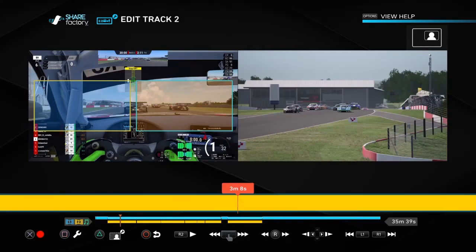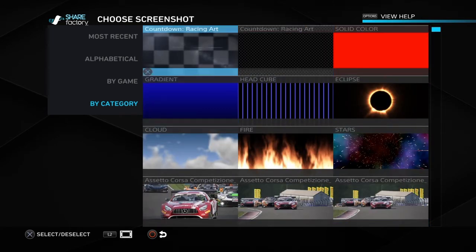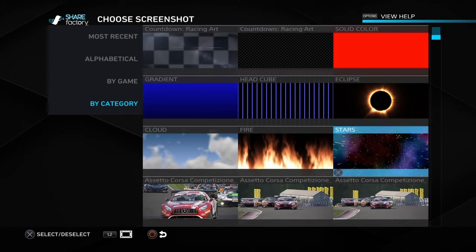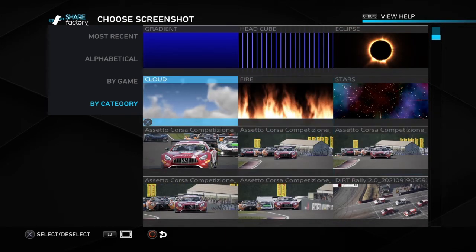Move it to side-by-side just so we can see the picture-in-picture backdrop. Now you can select some that come with some of the themes that are selected. These two came with the racing theme that I downloaded. You could do a solid color and even edit the color. You can do some animated stuff. You could upload some of your own screenshots to have in the background.